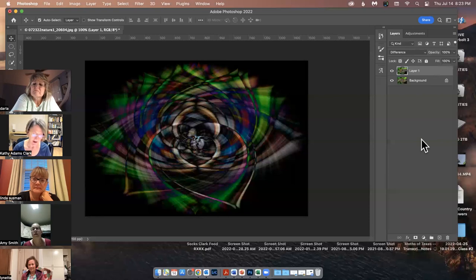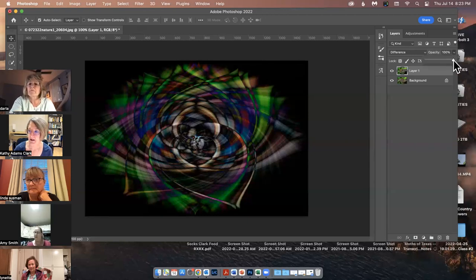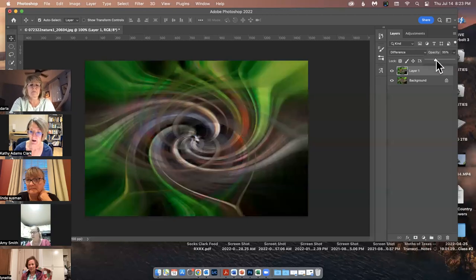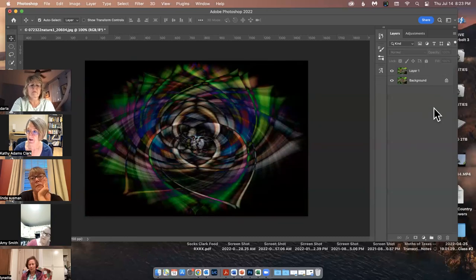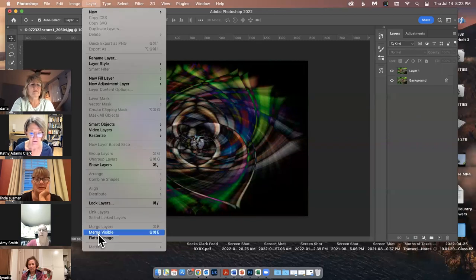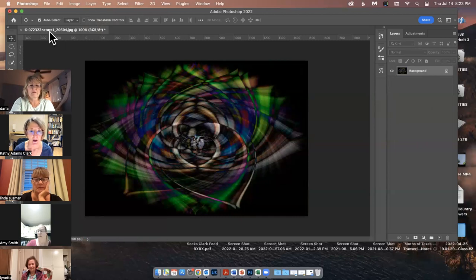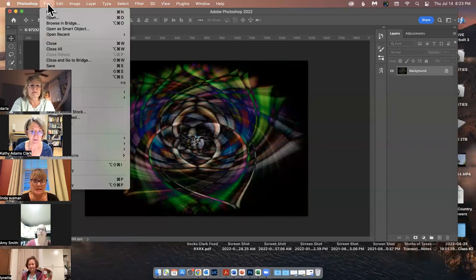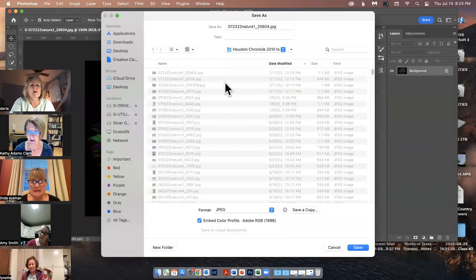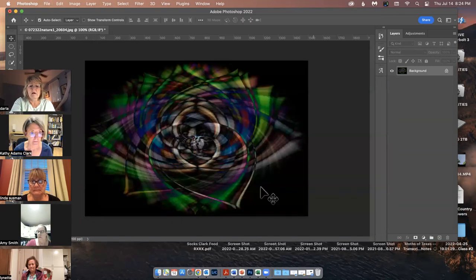That Difference is good. And then once we get it like we want it, we can also, through the opacity, lighten the top layer or darken the top layer. I like it the way it is. And then when we've got it like we want it, we do Layer, Flatten. And now we can simply do a File, Save As and save it where we want. So save as a JPEG.